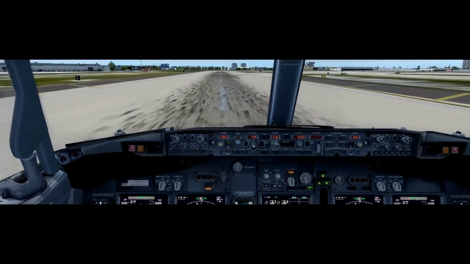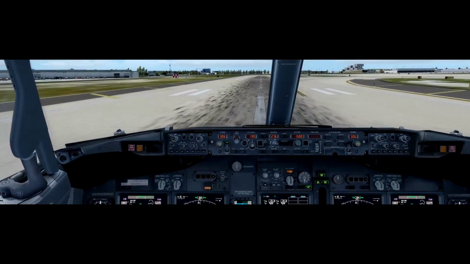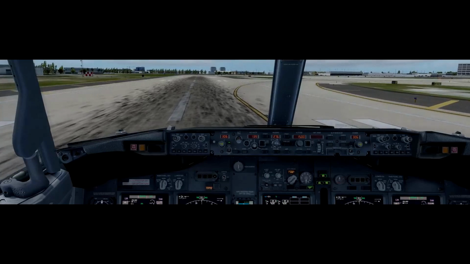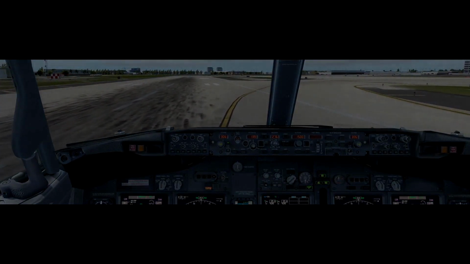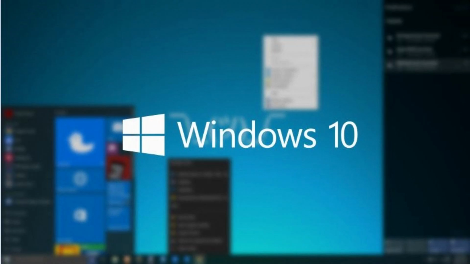So if you'd like to know how to, and again, this is in Windows 10, other versions of Windows like 7 and below won't have this problem, but Windows 8 and 10, you will have this problem. If you'd like to learn how to disable your Windows updates, then I will go through with you right now.